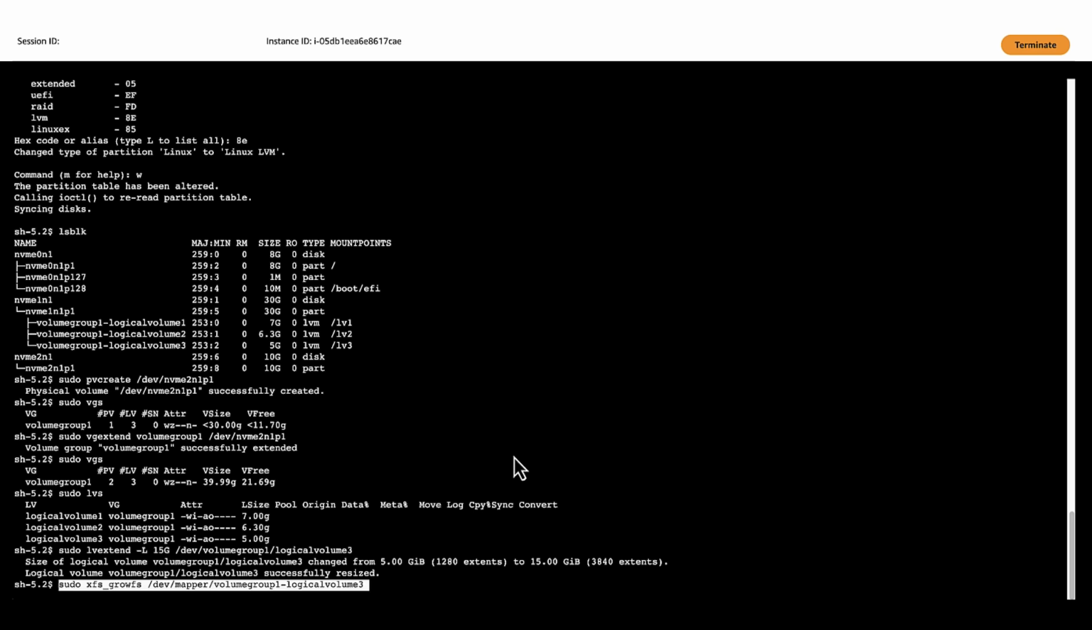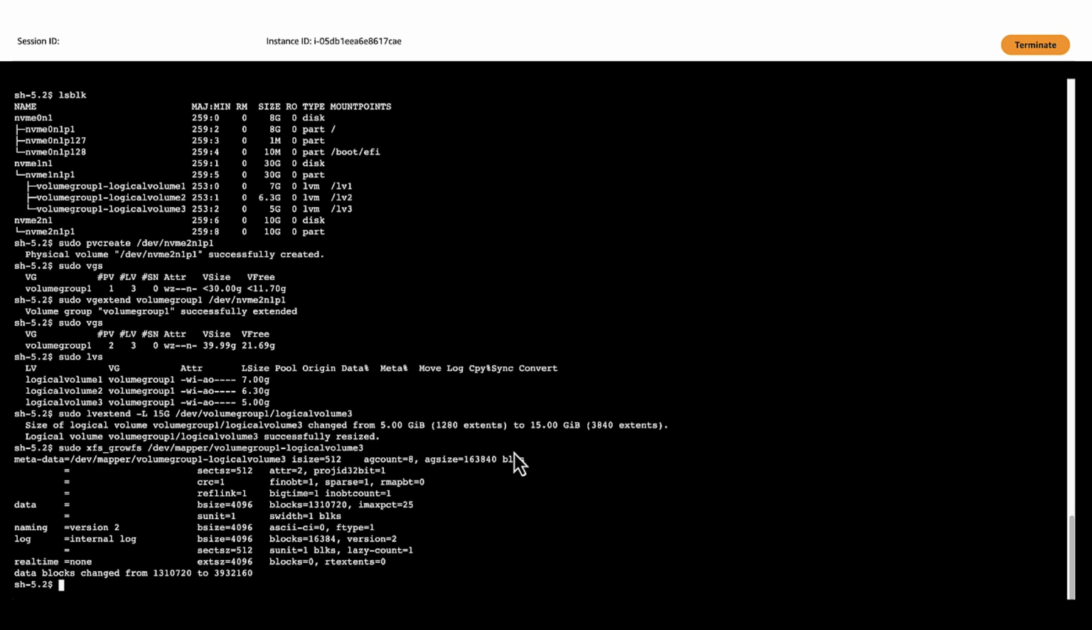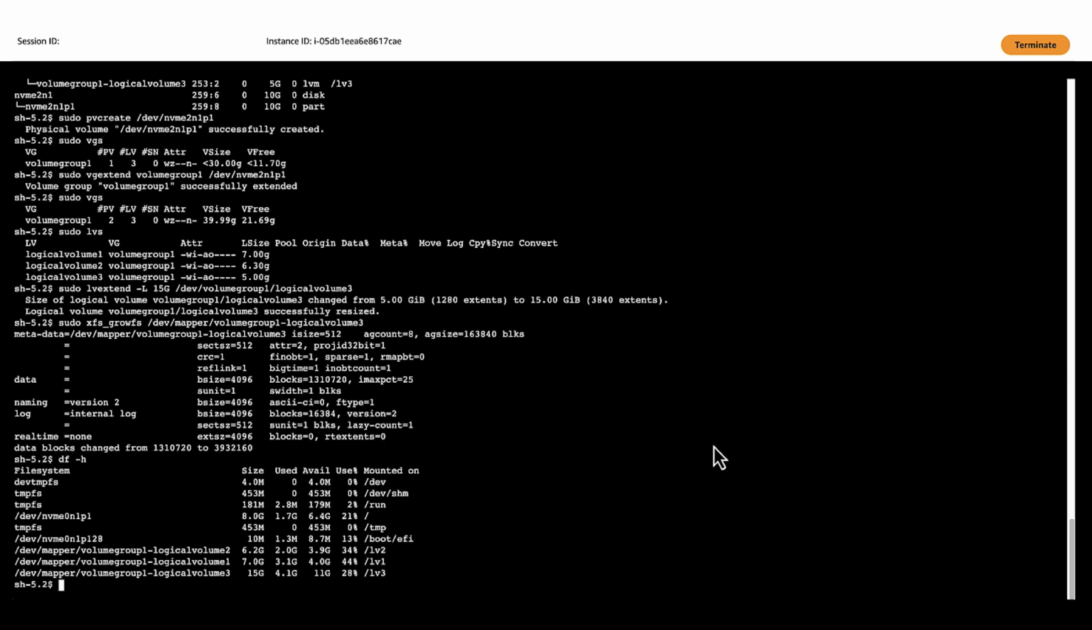Finally, extend the file system. Let's confirm if the logical volume 3 size increased. You can see that the logical volume 3 is extended by 15 gig.